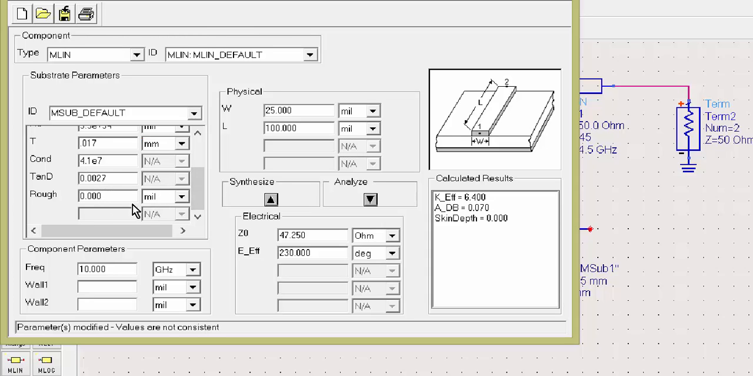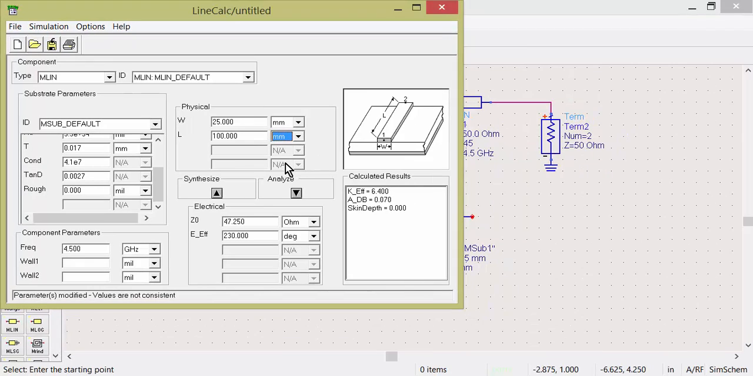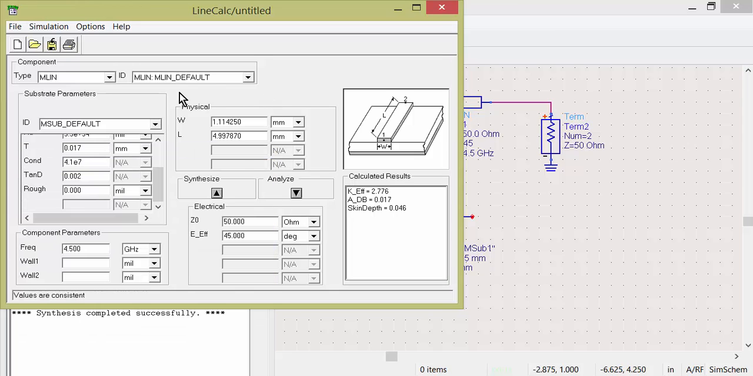Then I obtain 1.1 mm and 4.9978. So I have to put 4.9878. You may give 4.99, that's all, or 5 mm, nothing will happen.